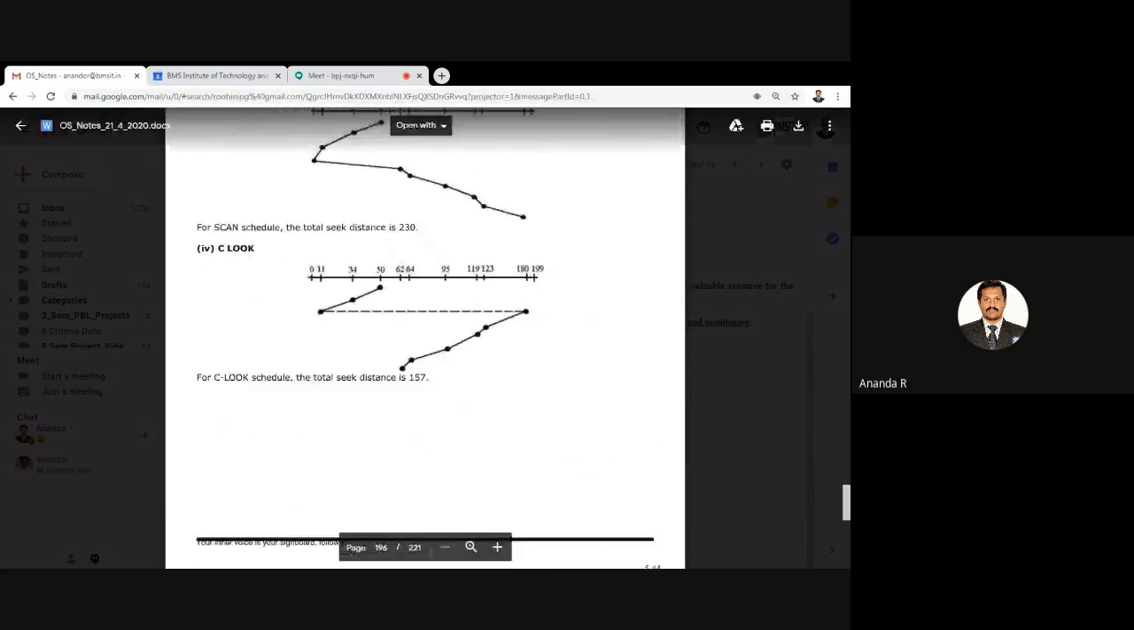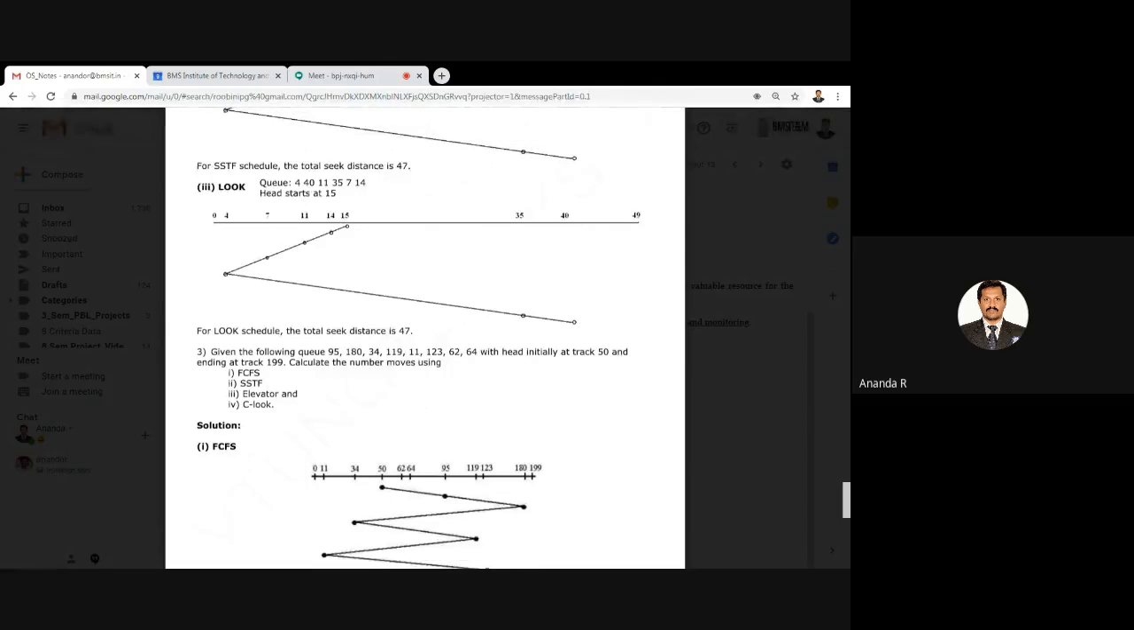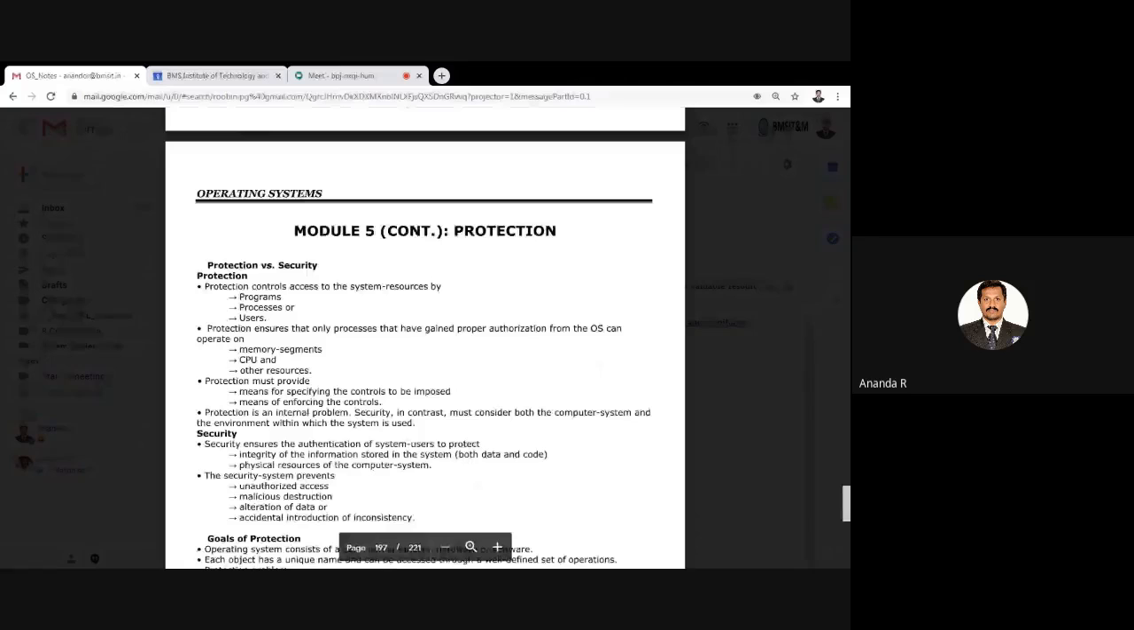In the last class we studied the different disk scheduling algorithms, and we saw some examples like first come first serve, then SSTF, then elevator, and the last one is C-LOOK. All these are different disk scheduling algorithms. Today is a continuation of module number 5, protection versus security. That is our topic today.